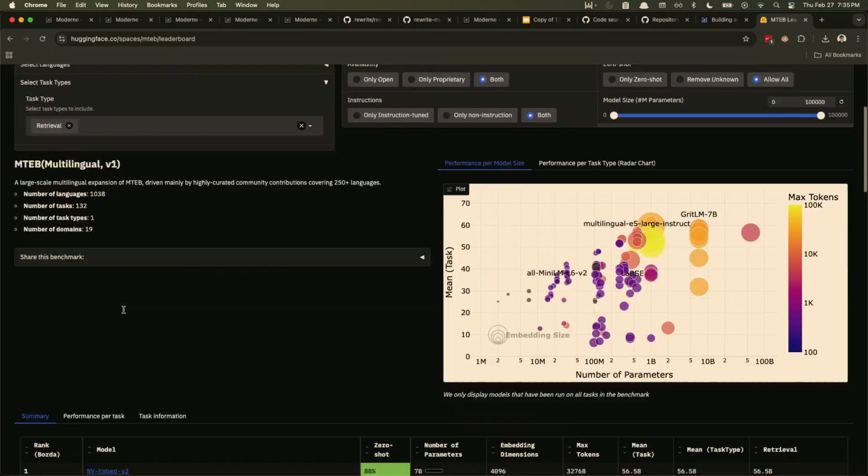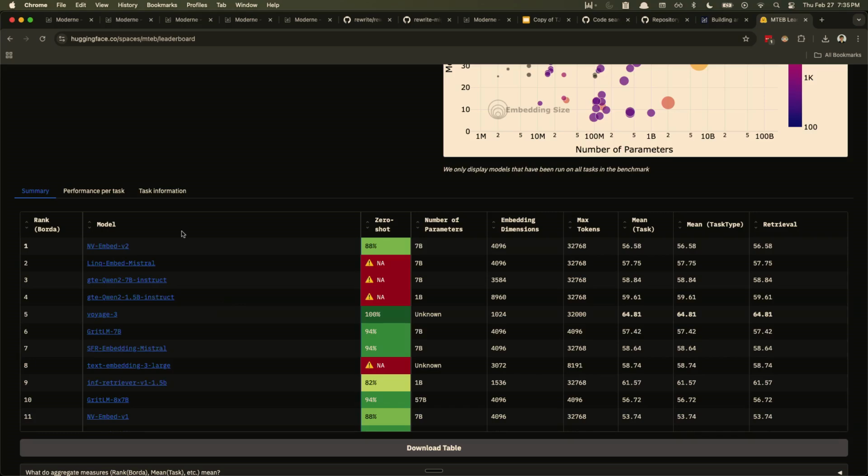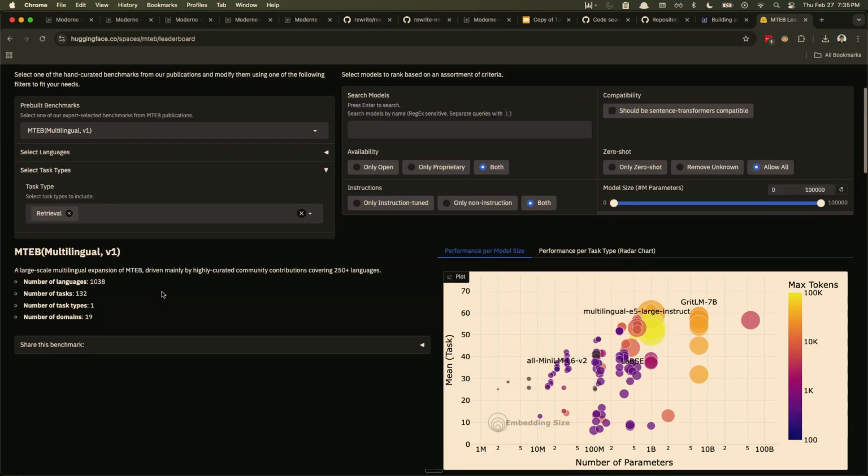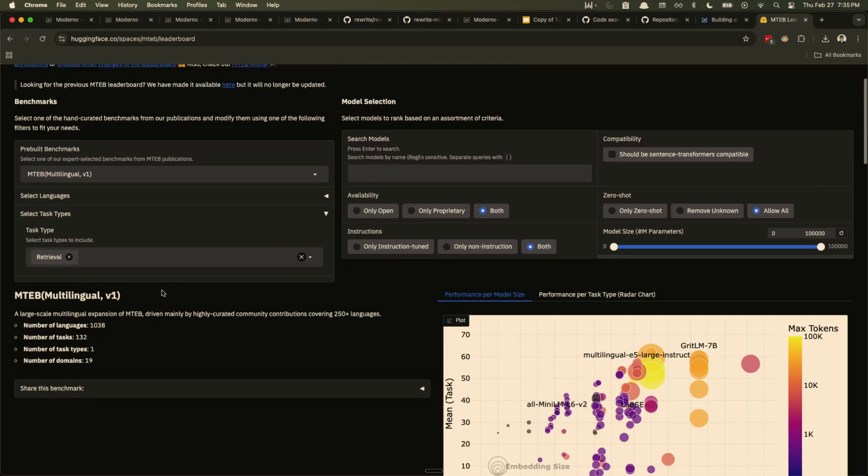I just got rid of it, but when you look at retrieval, honestly, they changed this quite a bit. So I think I'm looking at the right thing.